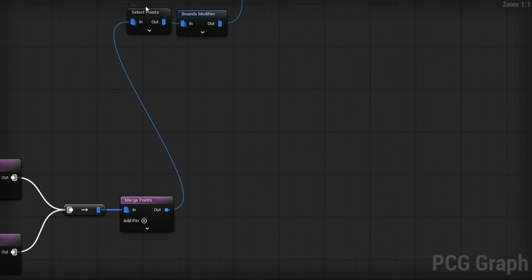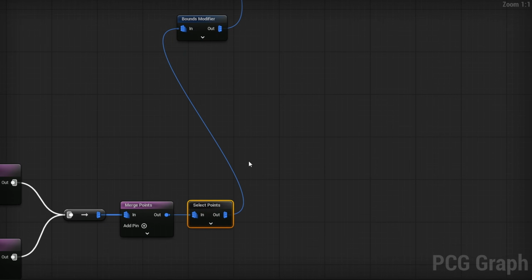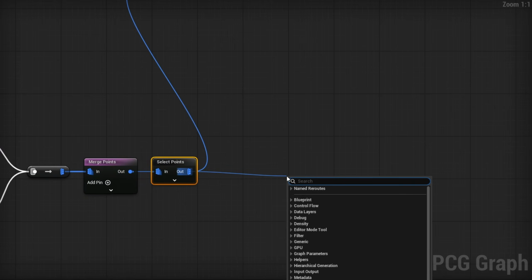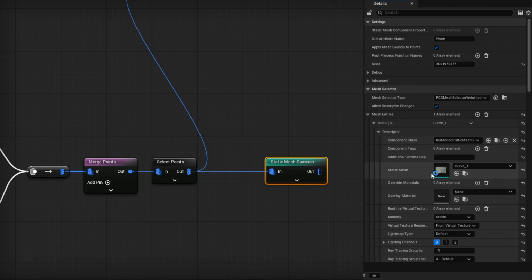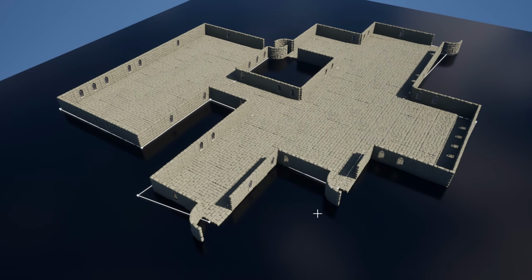So we'll actually need the select points for the other section as well. So I'll bring it down here. And then from the select points, drag out static mesh spawner, and then plug in your mesh entry here. In my case, I'm using a curved wall. And then you'll see that we do have the pieces here, but they're kind of rotated wrong.